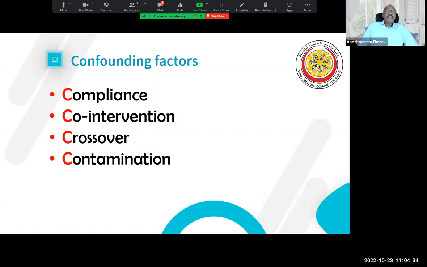What about contamination? And how is it different from co-intervention and crossover? Contamination means I am using the drug given to me by the investigators, but I am also using the other drug given to another person. I am contaminating. I am using the drug and the placebo at the same time. This is called contamination.